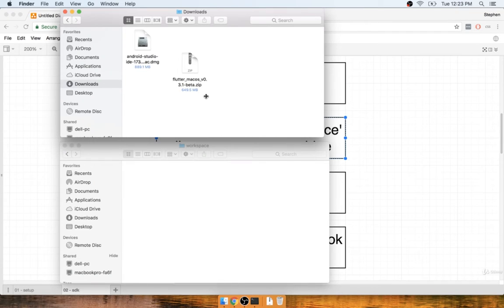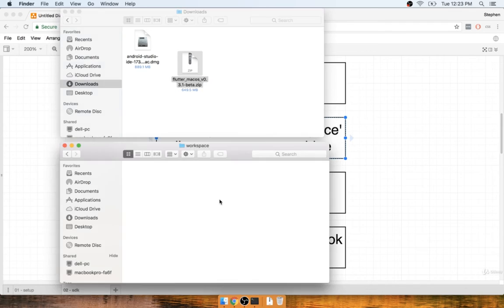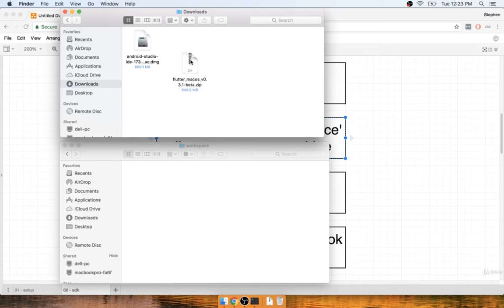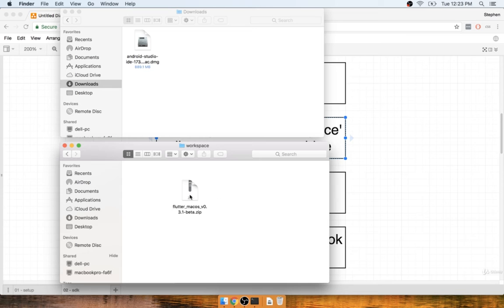I'm going to pull open the download directory. So here's my downloads folder. I've got the zip file that we just downloaded right here. And then I have a second Finder window open. Again, this is open up to my workspace directory or just whatever location you have on your local computer that you use to store code. I'm going to take the zip file. I'm going to move it over to this workspace directory. And then I can double click the zip file to extract the contents into this directory.